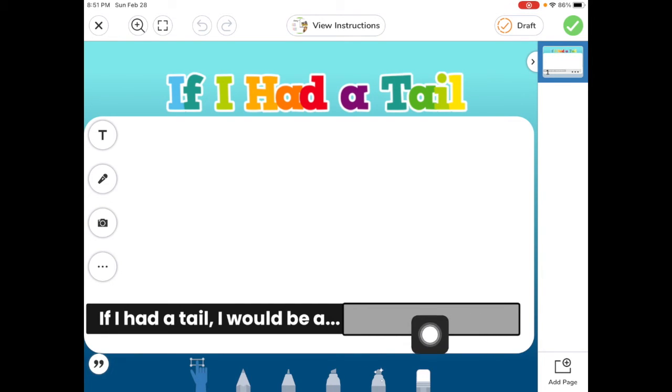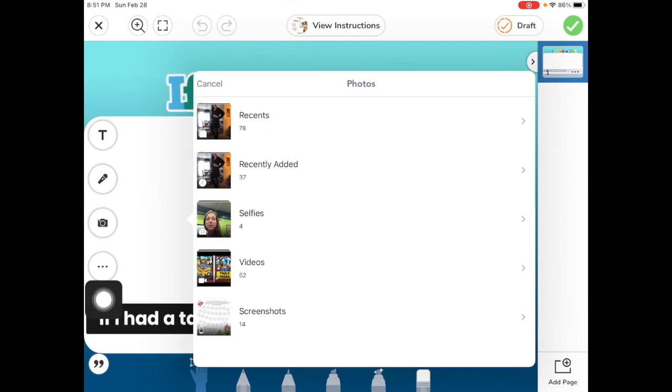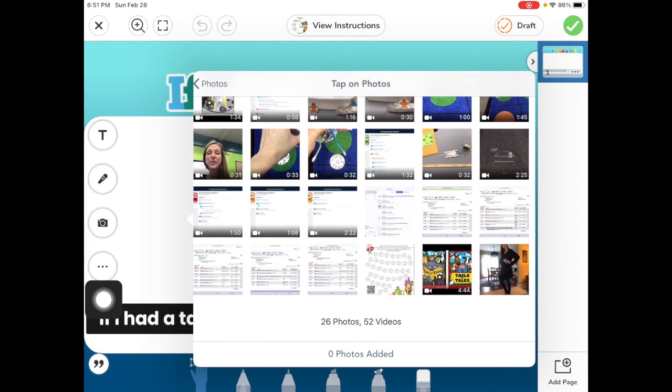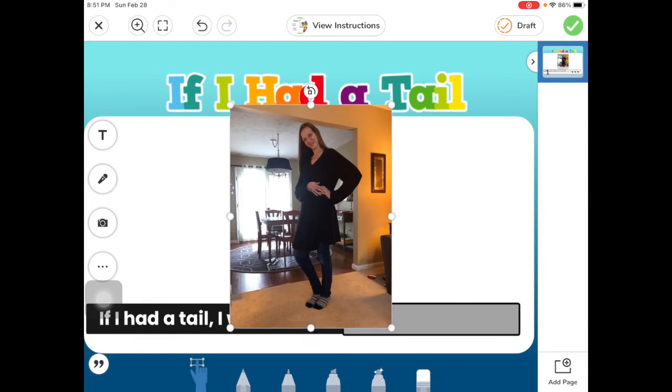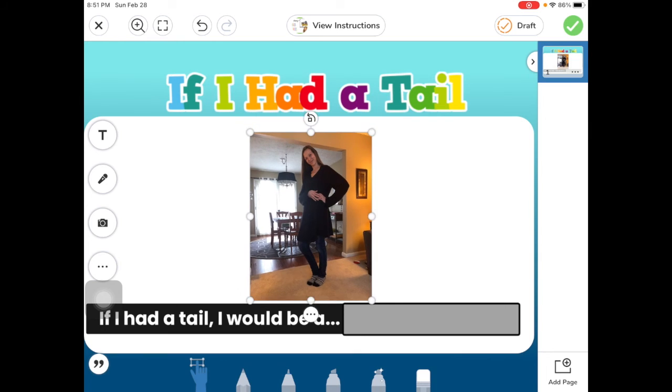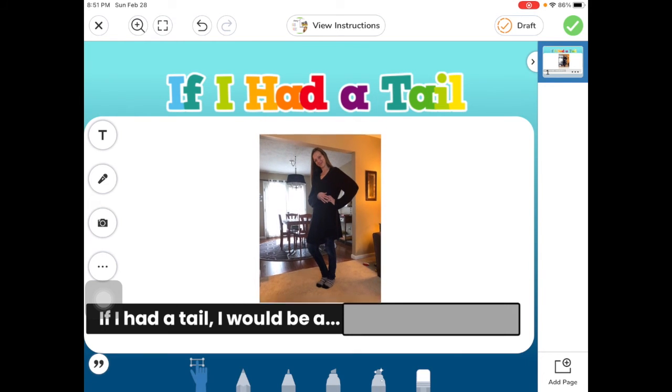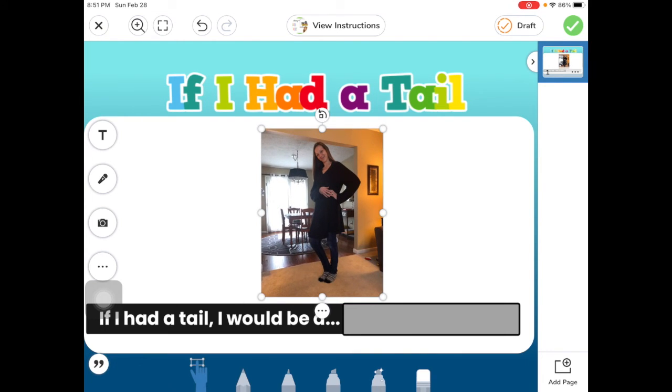Now, I already took a picture of myself, so I'm going to head over here to the camera. And if I wanted to take a photo right away, I would hit that. But since I already have a photo in my camera roll, I'm going to go to Upload. And here's the picture of me. Click that green check for it to pull in, and then you can adjust it however big you want it to be.